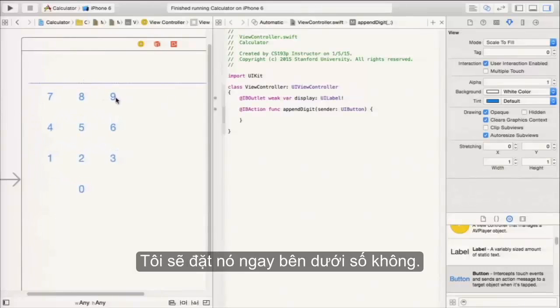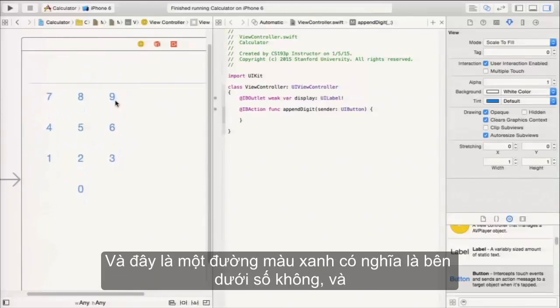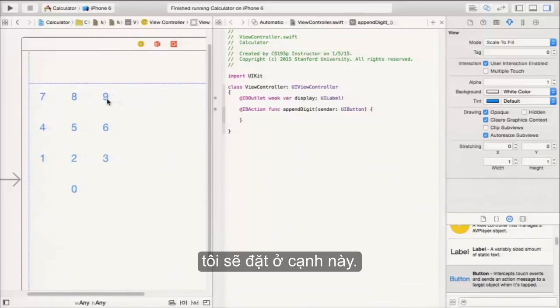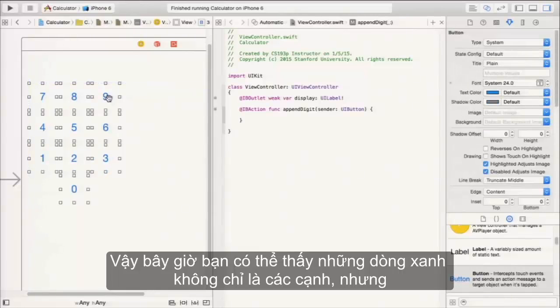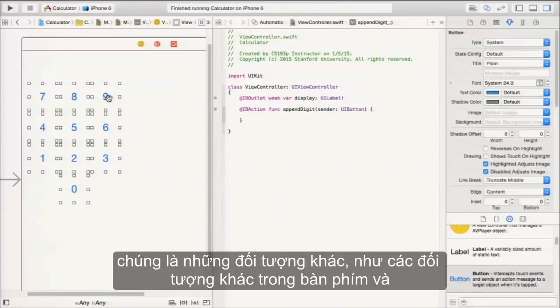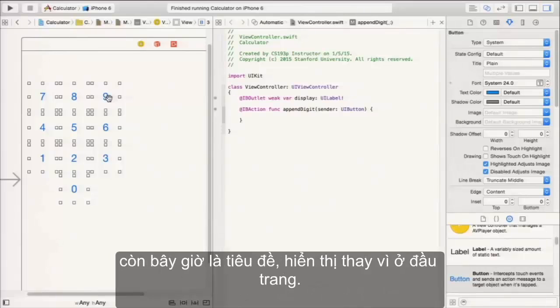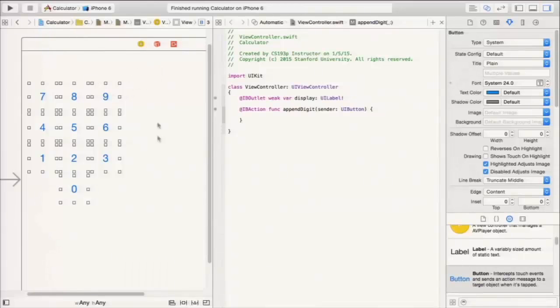Do that, I'm going to put it right underneath the 0. So here's a blue line that means underneath the 0. And then I'm going to put it at this edge. So now you can see that the blue lines are not just the edges, but they're other objects, like the other objects in the keypad and also now the display, rather, at the top.